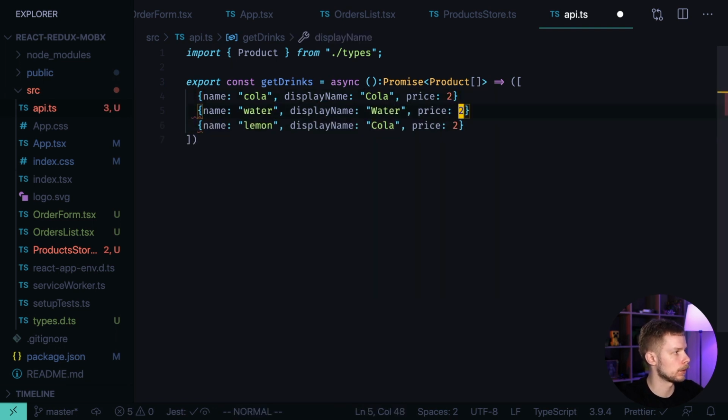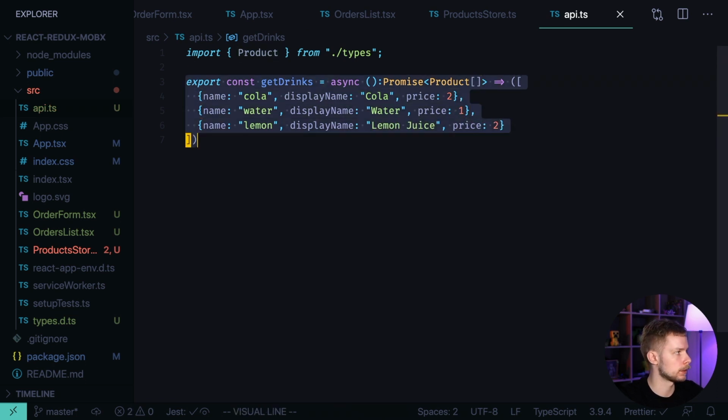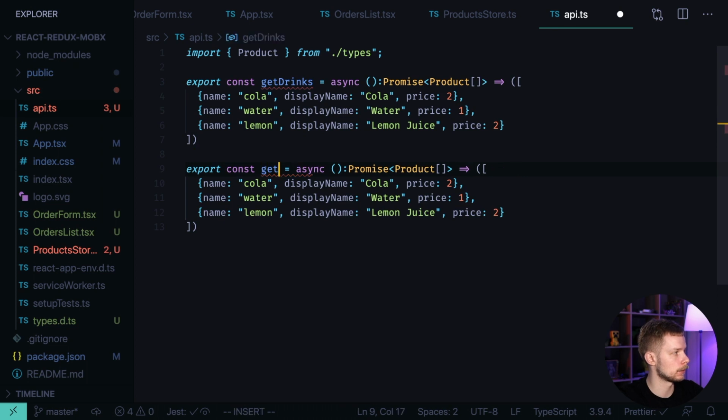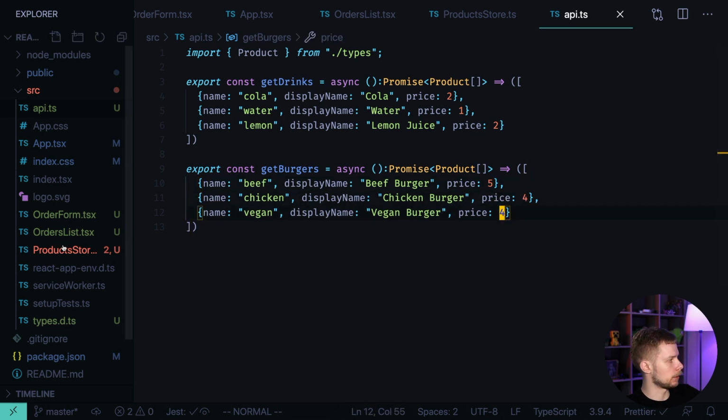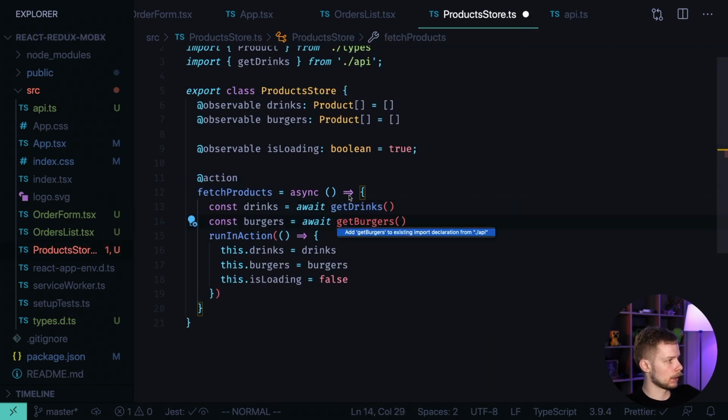Display name water, price 1, display name lemon juice, price also 2. Now let's define the same for burgers. Get burgers, and our burgers will be beef, chicken and vegan. Display name beef burger, chicken burger and vegan burger. Price 5, 4 and 4. Let's go to product store, import get drinks and get burgers.